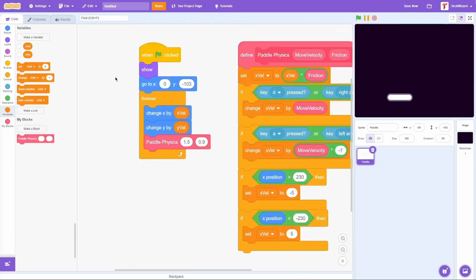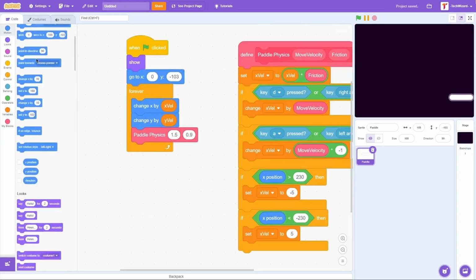Okay, so I'm going to add one last thing in the paddle sprite that's going to make a cool direction animation. So when we move left, it'll tilt left, and when we move right, it'll tilt right. That's very easy to do. To do that, just drag out set rotation style to left-right, actually not left-right, to all around.